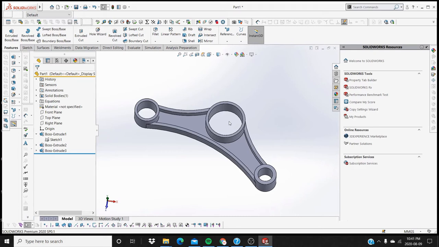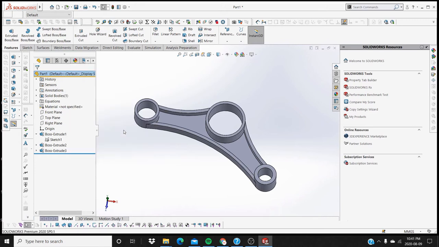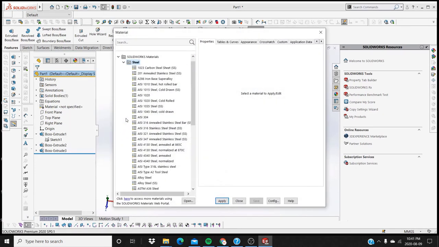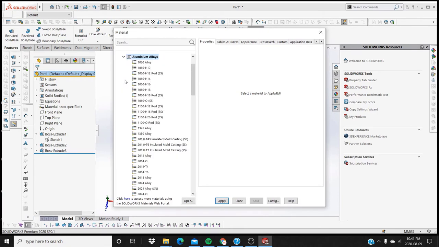Let's talk about assigning a material. To edit the material of a part, we can right-click the part in the design tree, go to the material, and select Edit Material. We see a variety of folders in which SOLIDWORKS holds different materials from steel, iron, aluminum, and other types of materials.